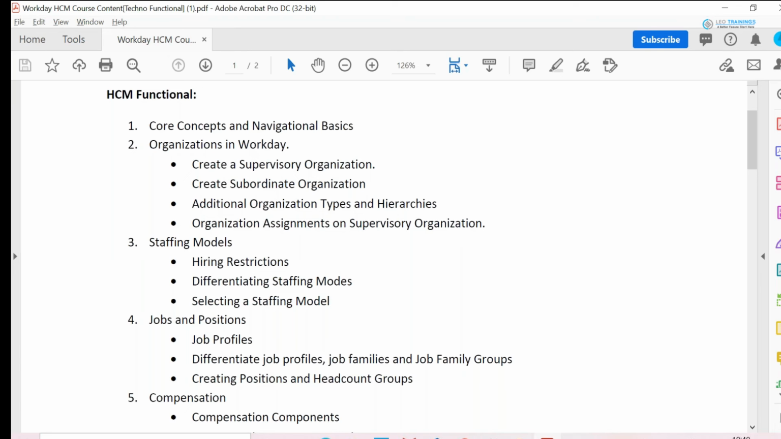So basically, you're going to cover two things. One is functional, another one is integration, right? The training is functional, sir. I'm going to cover only functional. We have a different trainer for integration. He will take it up once we have completed the HCM.